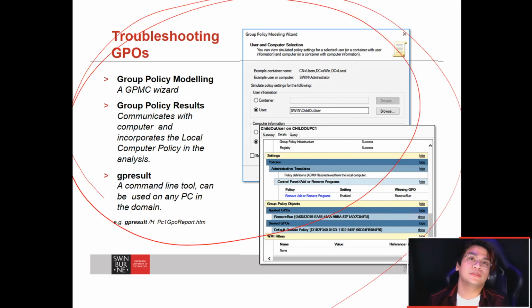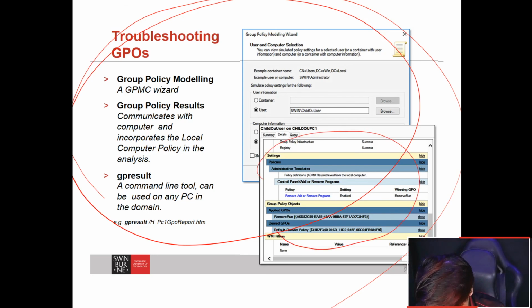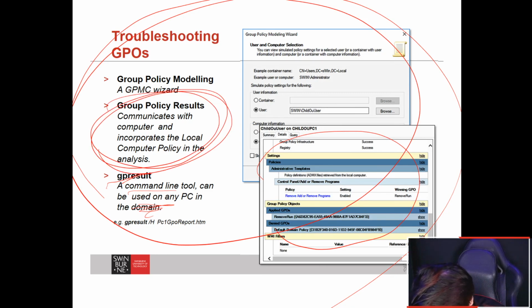You can troubleshoot your GPO by using this. This is important for you to do your lab. You can use gpresult, which is a command line tool that can be used by any PC in the domain to see what kind of GPO results apply. And then you can use the Group Policy Results Wizard.